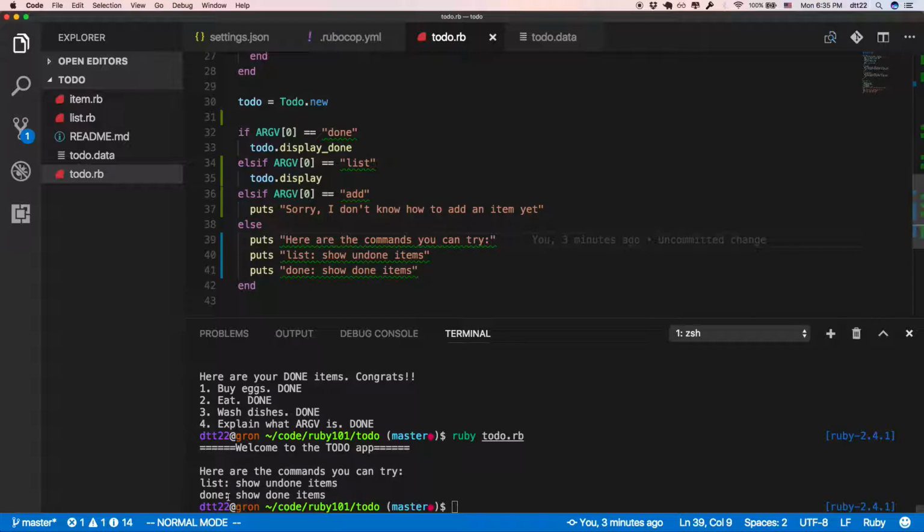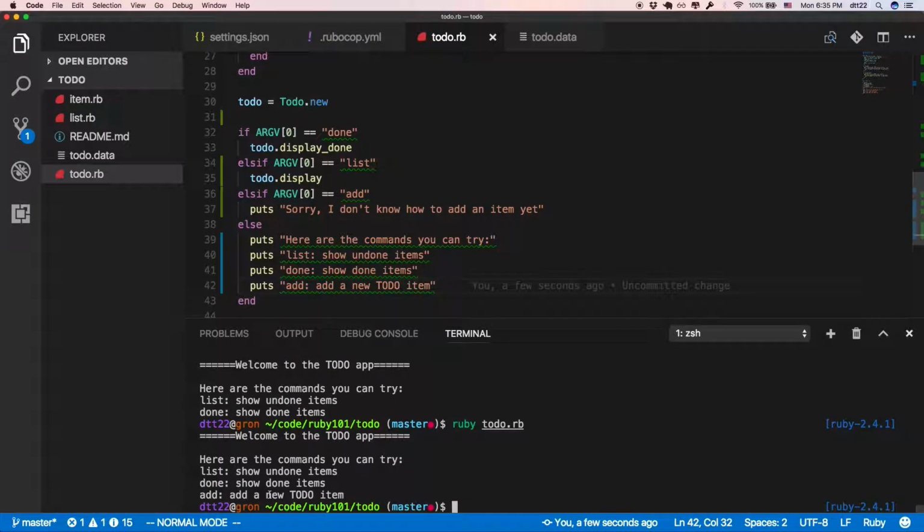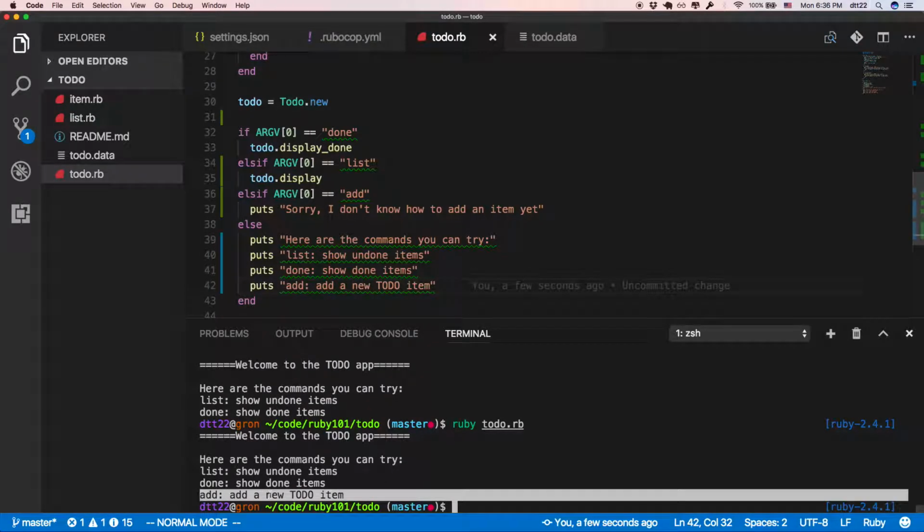What we're going to implement is add, to add an item to our list. So it would be something like this. Put add, add a new to-do item. So for example, you see that my app now will support this. Let's support it.